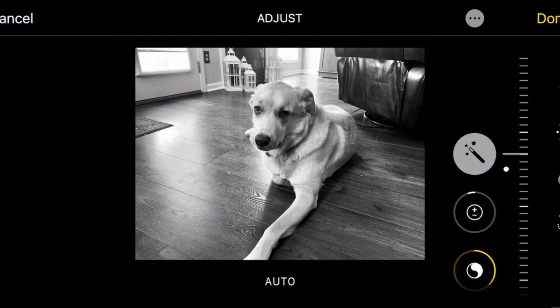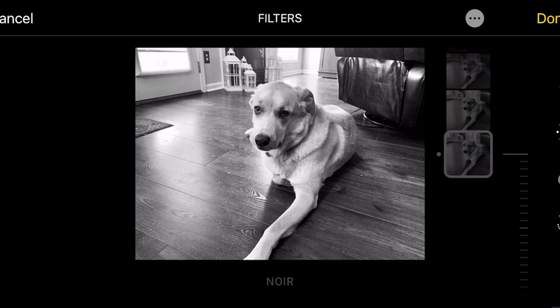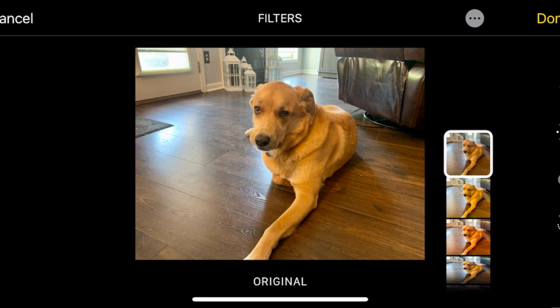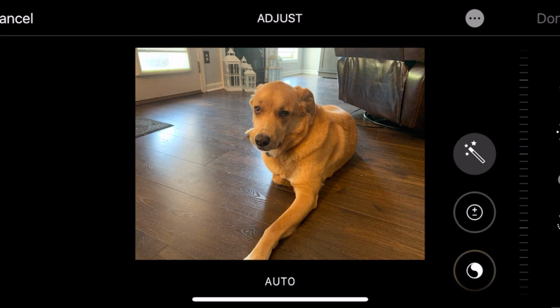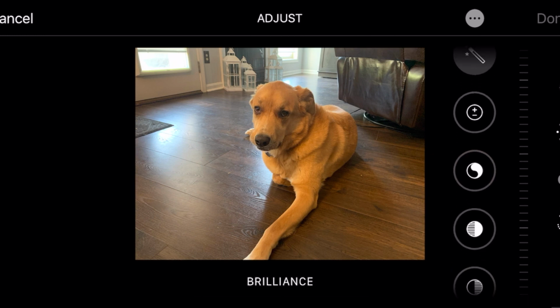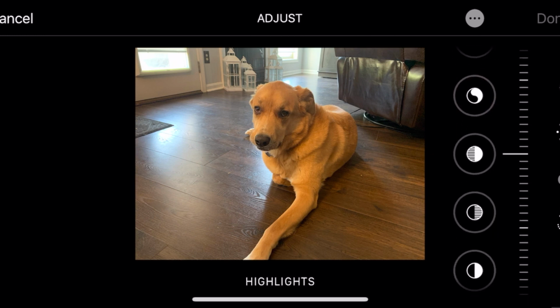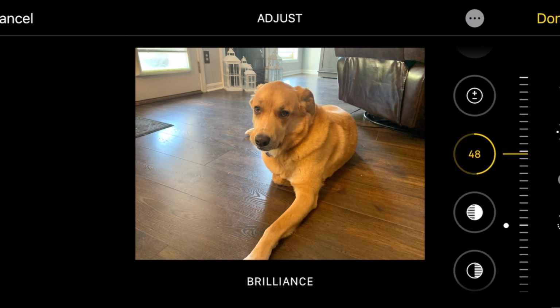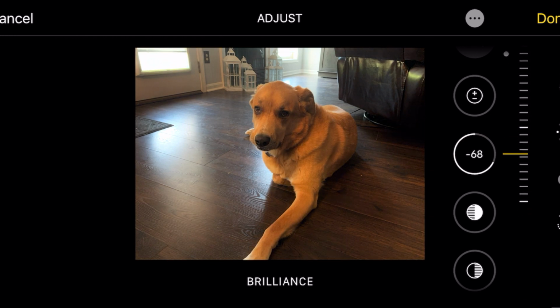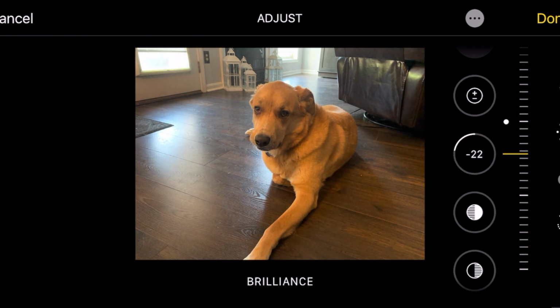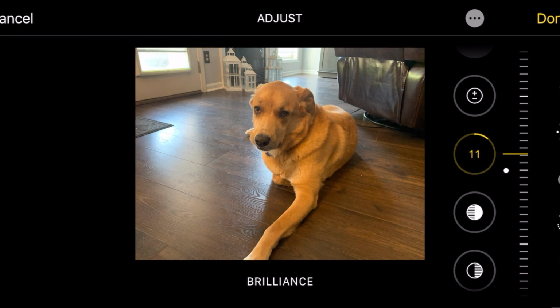So I'm going to go back in and I'm going to make it where it's the original photo. Perfect. So my first step is always to go into brilliance because brilliance is going to work with shadows, highlights, and contrast at the same time. It will brighten up my shadows, so that part in the back you'll see go up. It will tone down my highlights, so the white areas will become less white, and it will moderate the contrast, meaning that it will set it up where I can see my dog in the middle of the picture.